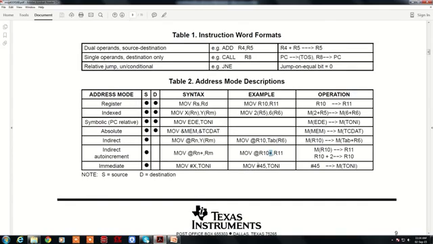Immediate is the hash symbol. If you specify the hash symbol, then the value is loaded into the register or into the memory location, because the data is part of the instruction.